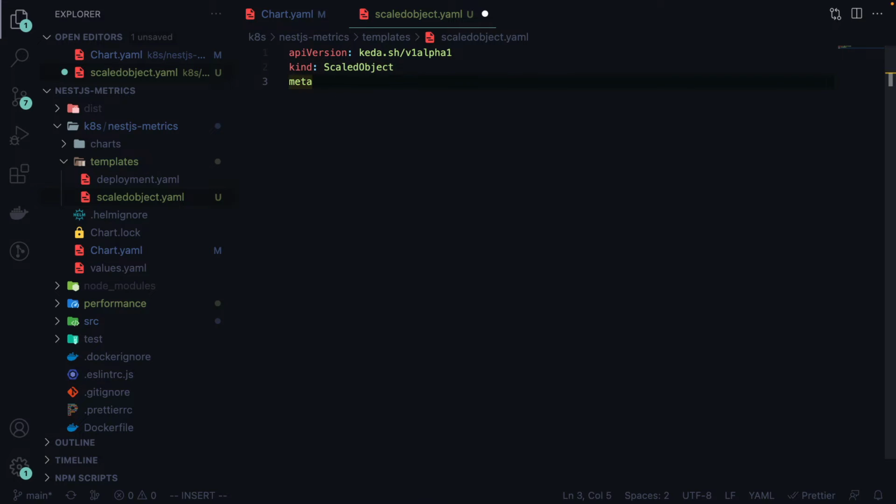We'll provide some metadata here, and like we do in most of these templates, we'll give it a name of the app here. I'll call it nodejs-metrics, and we'll continue our labeling here. So I'll give it an app label of nodejs-metrics as well. And now the bulk of this template, the spec here.